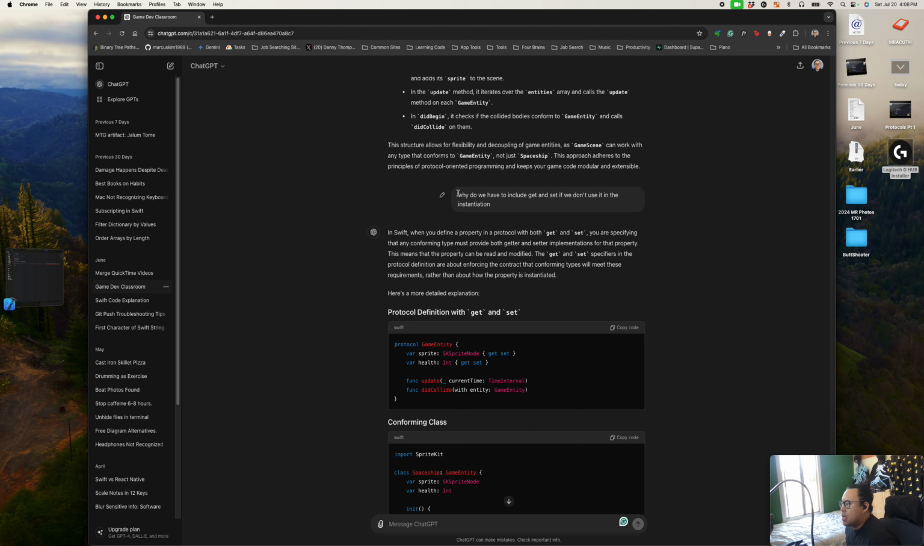So our question was, why do we have to include get and set if we don't use it in the instantiation? ChatGPT says, in Swift, when you define a property in a protocol with both get and set, you're specifying that any conforming type must provide both getter and setter implementations for that property. This means that the property can be read and modified. The get and set specifiers in the protocol definition are about enforcing the contract that conforming types will meet these requirements, rather than about how the property is instantiated.